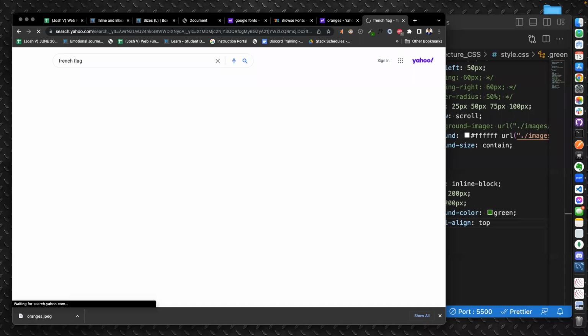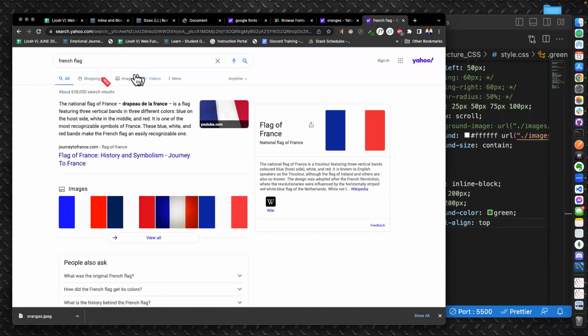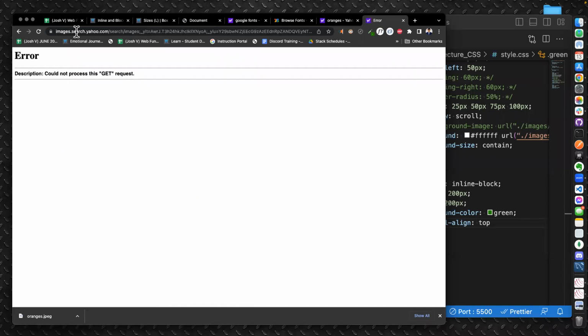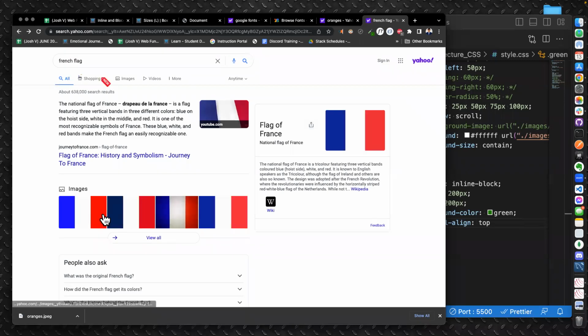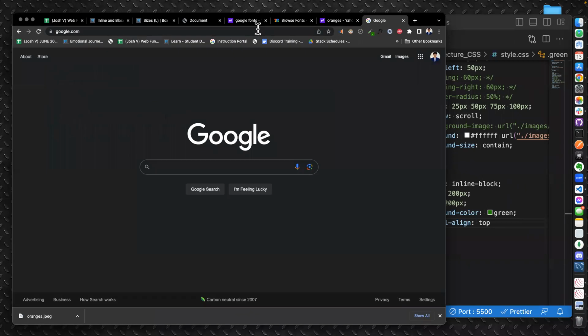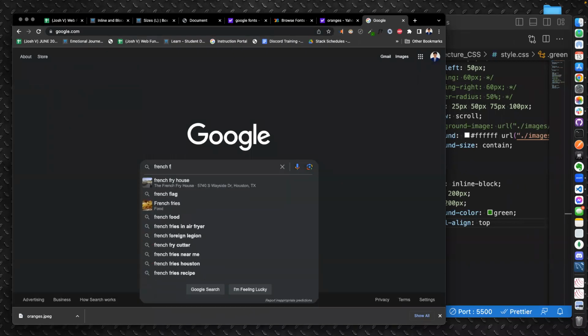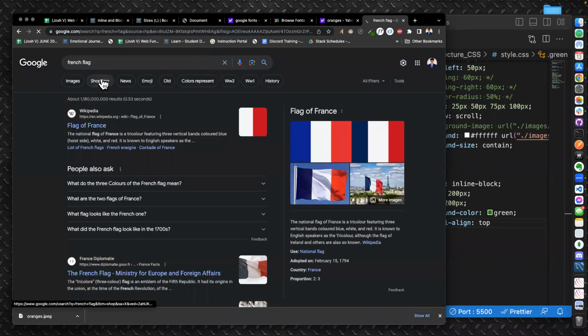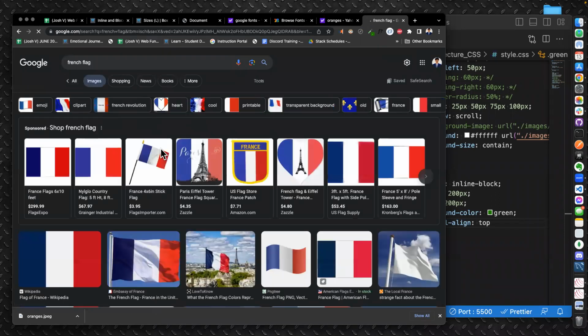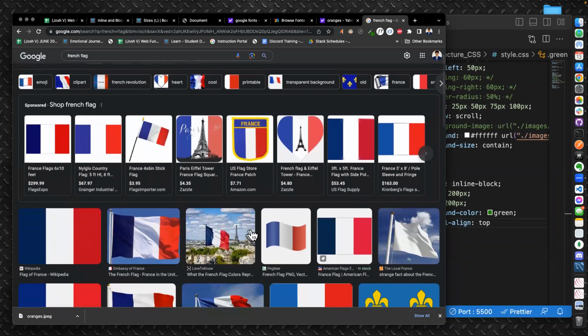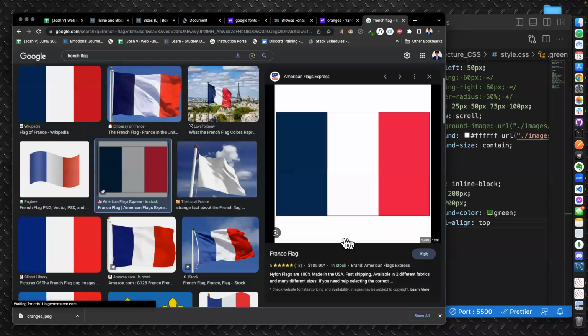Let's look at the French flag. Okay, the French flag here. Ooh, that doesn't look good. My internet cut out? Oh, no, I'm still here. Let's refresh this page. It's because I'm on Yahoo. Oh my gosh, how did I get here? French flag. Yahoo just changes my default browser preference from time to time. Okay, so here we are. Here's a French flag.